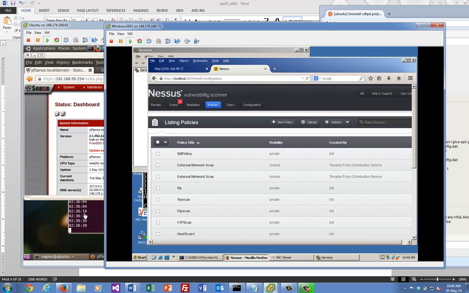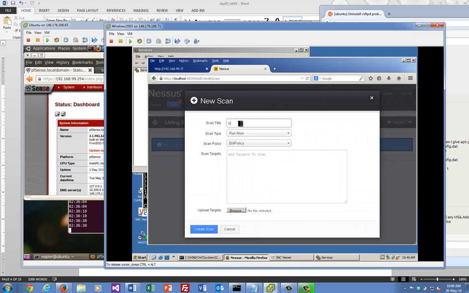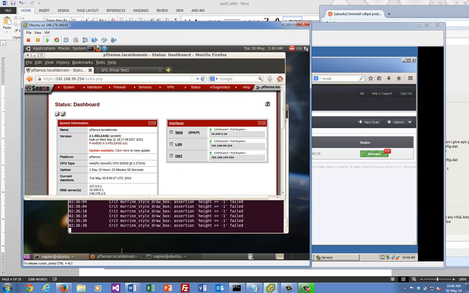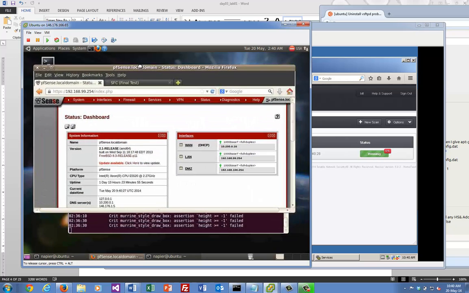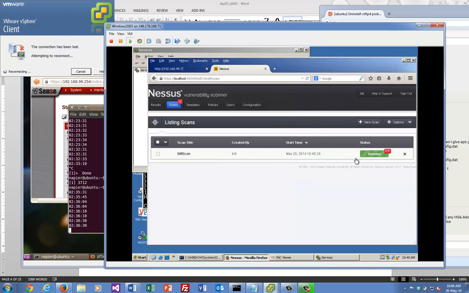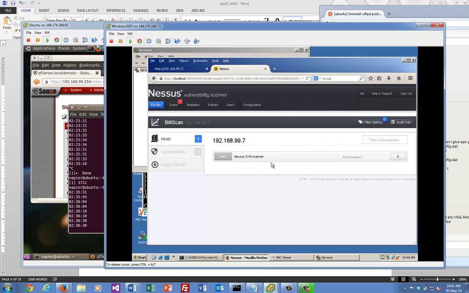And so over here we can start up our TCP dump, and then we can go to our scans. Okay, new scan, and then we'll run from here. And we're going to add our target. And then over here, if we had Wireshark running, we'd see lots of traffic related to it. But we'll just let it run. We can have a look to see what it said so far.